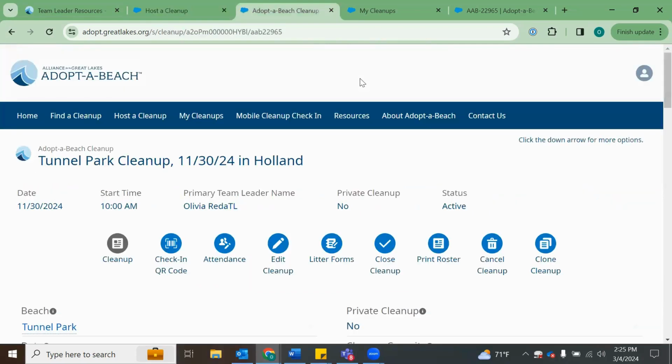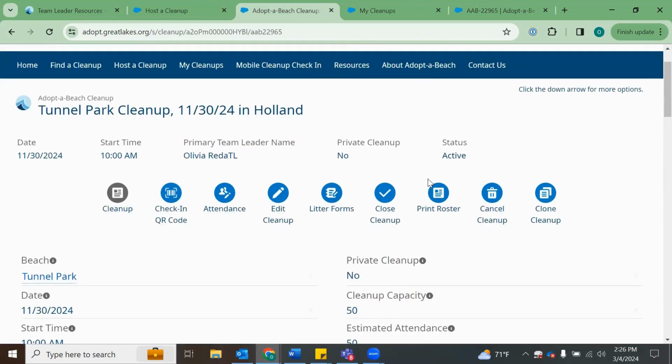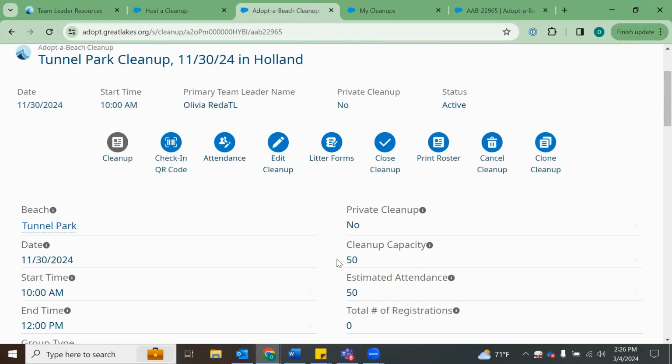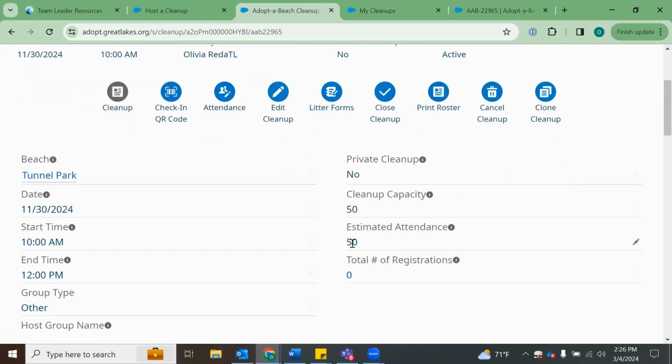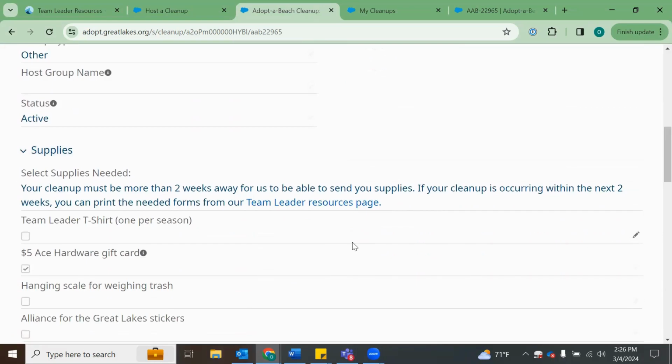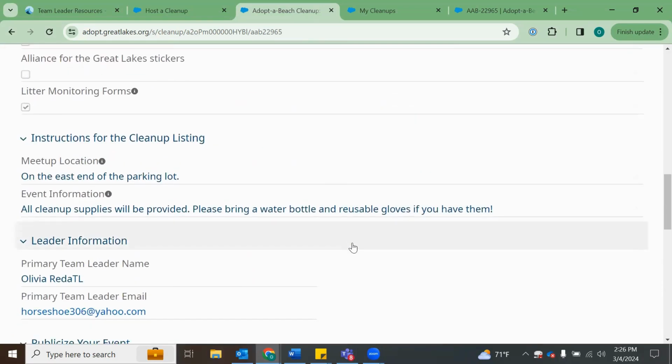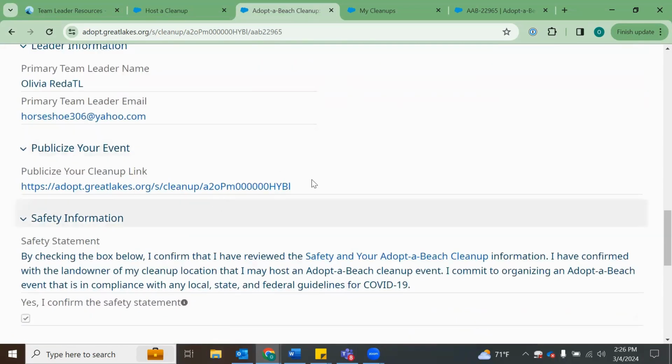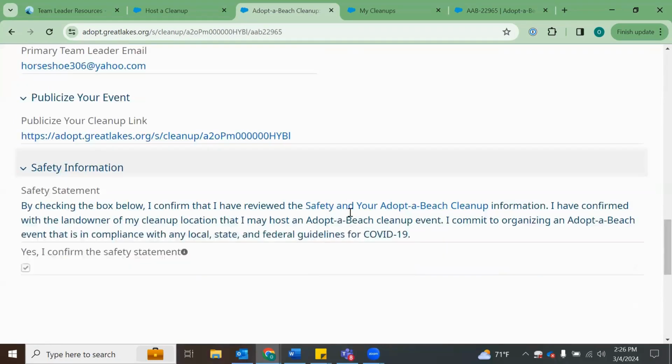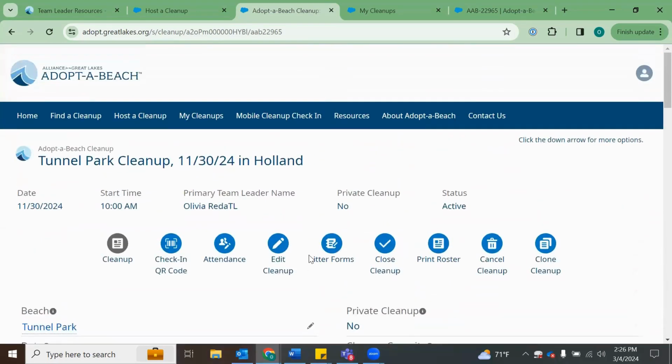Once you select confirm, you will be brought to what we call your cleanup details page. So that will look like this once your cleanup is created, and it will have some basic information at top just to indicate which cleanup it is. It will have all of the information you filled out below it. So you can see those fields at any point. There's also a link that you can send to folks to register for your cleanup. We'll talk about that in another video, but all of the information you input is here.